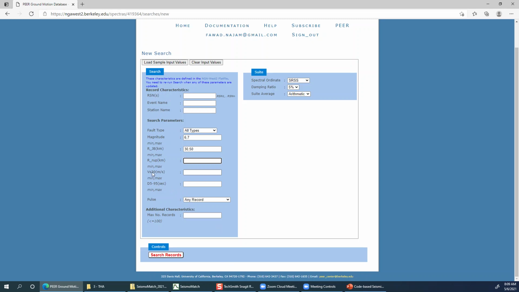But VS30 you have to provide. VS30 is a parameter for your site class. So you have to provide a range, minimum comma maximum, in meters per second. That VS30 will define your site class, and the ground motions which are filtered out will have the same range of VS30.